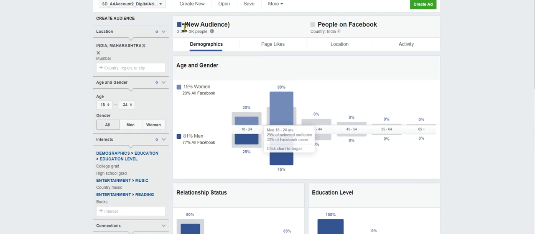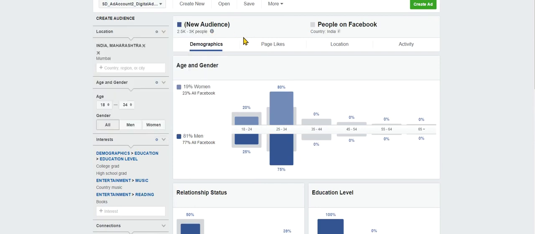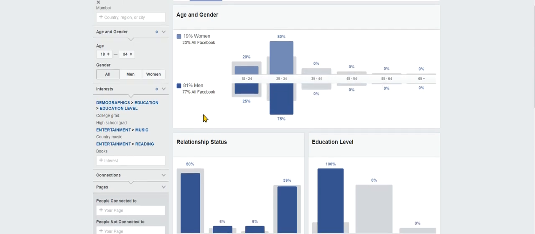Okay, so this is the targeting being done. Now you can see the whole identification of the roadmap of the targeting that you're getting. We are seeing 2.5k to 3k people available as a potential audience. Out of that, you can see 81% are men and 19% are women. 23% are all across Facebook, and all across Facebook means across Facebook irrespective of your location. The 81% and 19% are overall through your age group, for example 18 to 64, that's a differentiation, right?